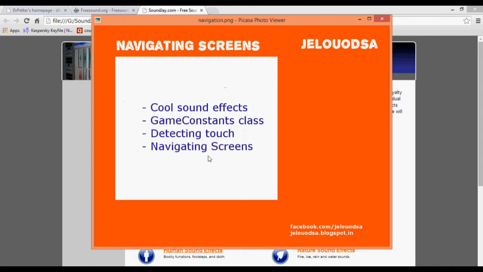So the main points that we're gonna go over are creating cool sound effects, how to make a game constant class and what it is useful for, how to detect the touch, and how to navigate through the screens. So first of all, we're gonna see some cool sound effects and how to create them.